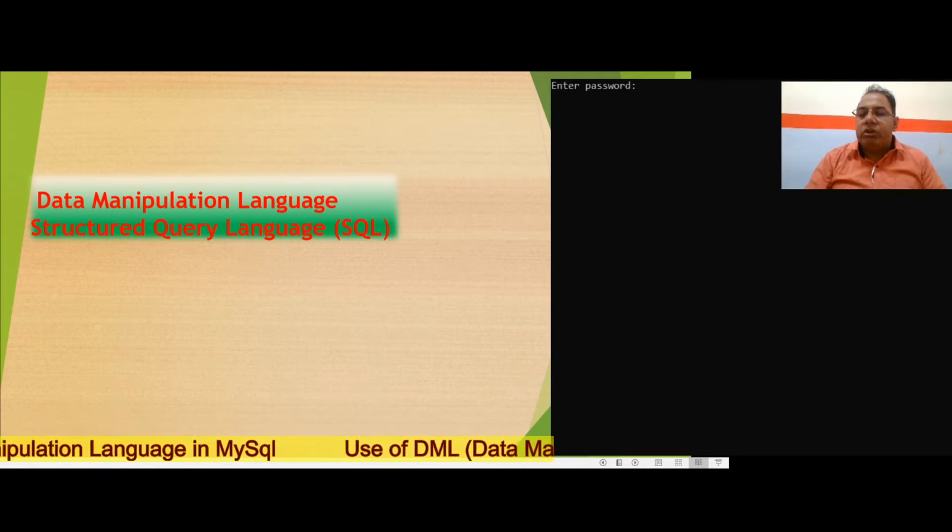Today we will discuss constraints and also the use of DML, data manipulation language, which can be used to retrieve the data, to insert the data, to update or delete the data from the table. Now let's start our chapter for the day.